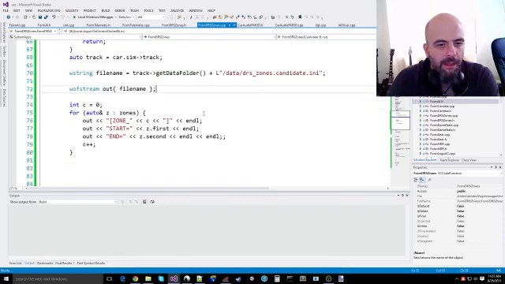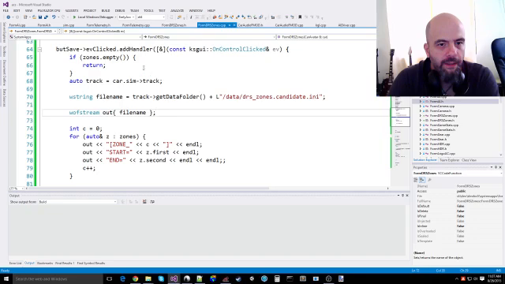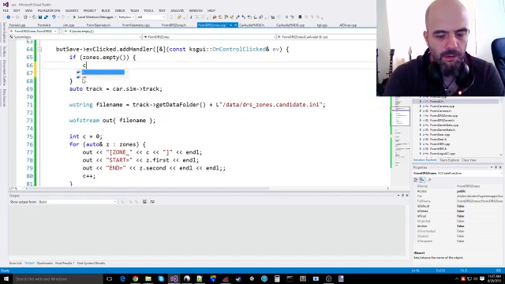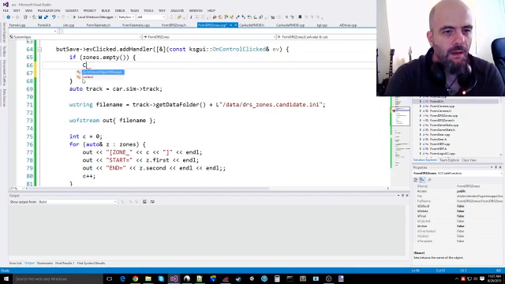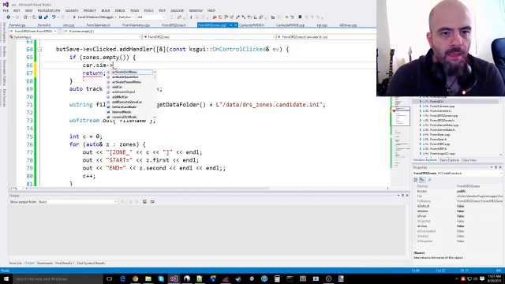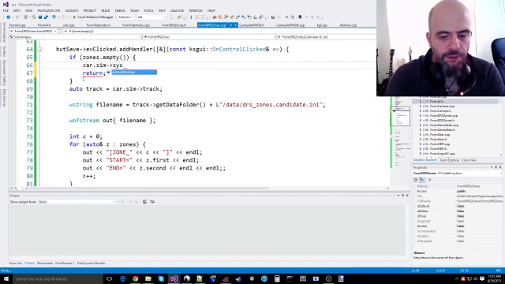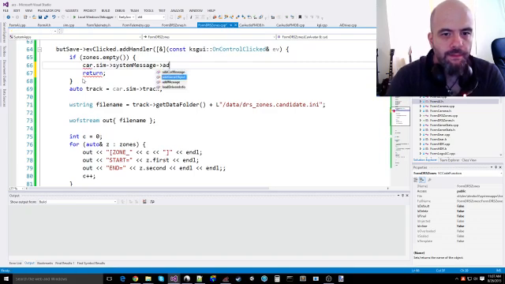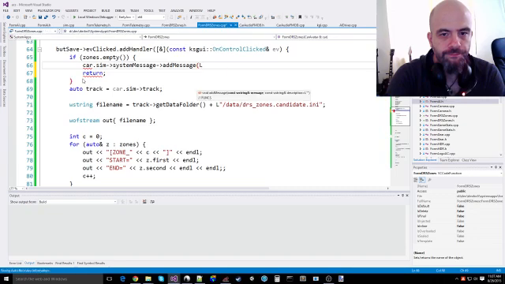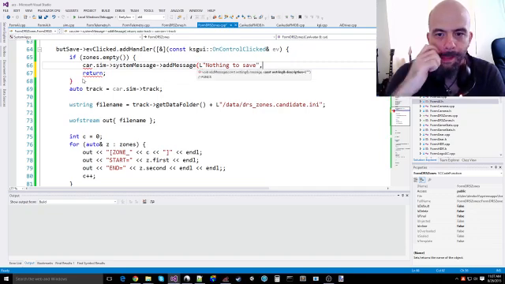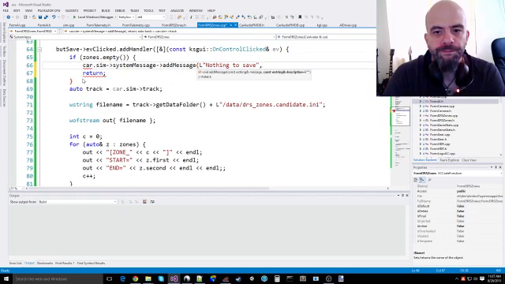Okay. And then what I want to do is car console. No, car sim system message, add message, nothing to save. DRS zones.